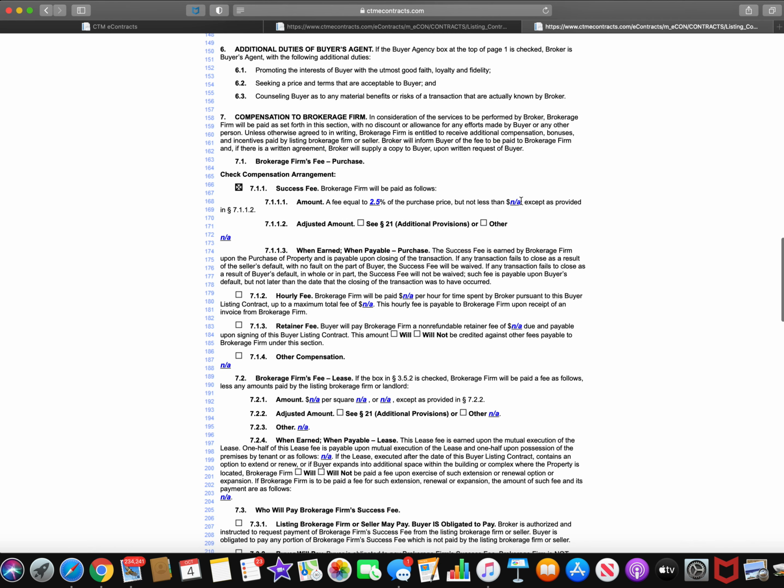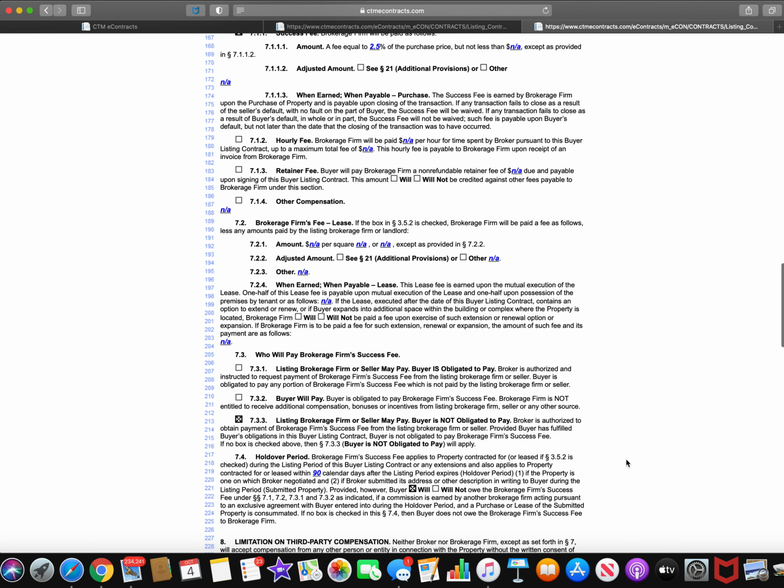Everything should automatically auto-populate NA as well. So NA, as you click save, it throws in NAs and all those blanks. So don't worry about throwing in those NAs when you're filling it out. It'll automatically do it for you. And we're not doing any of these.